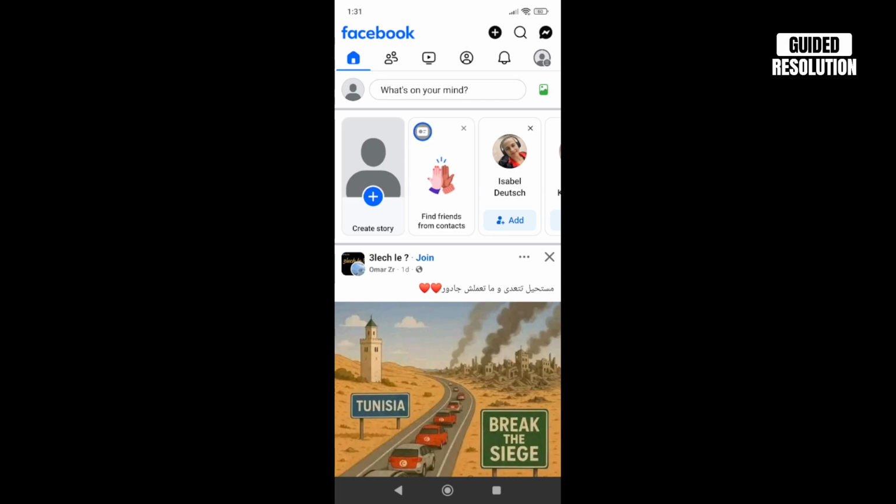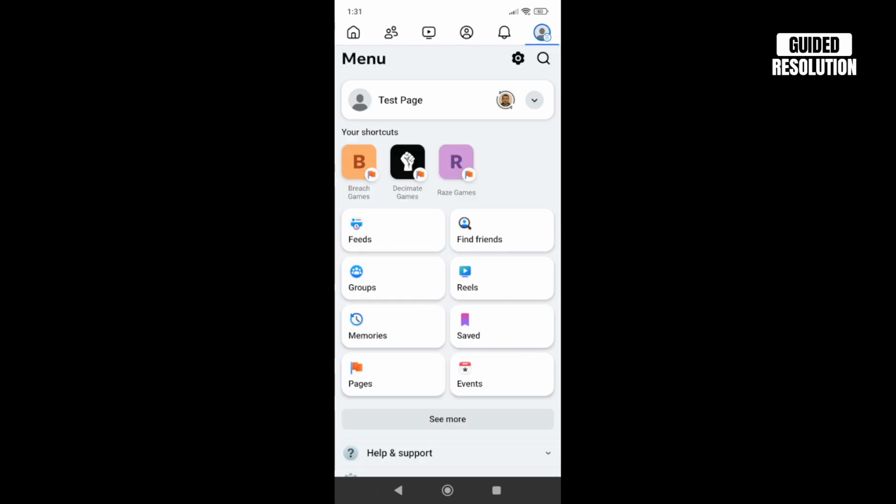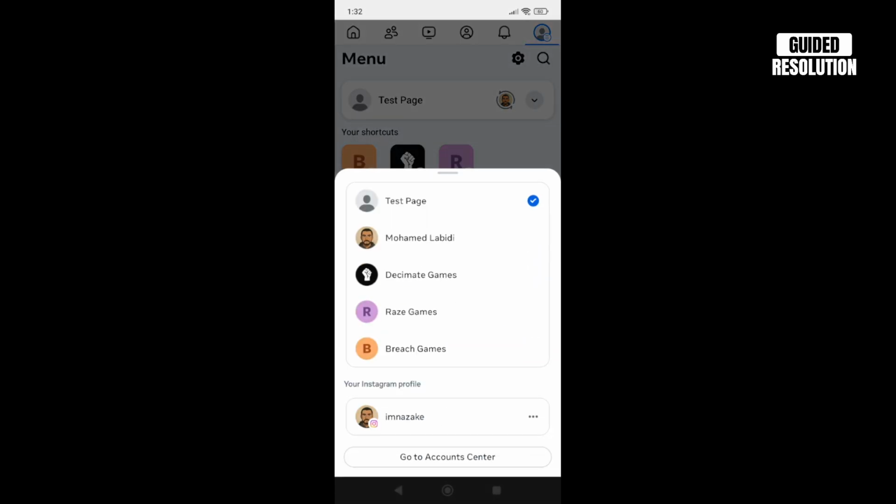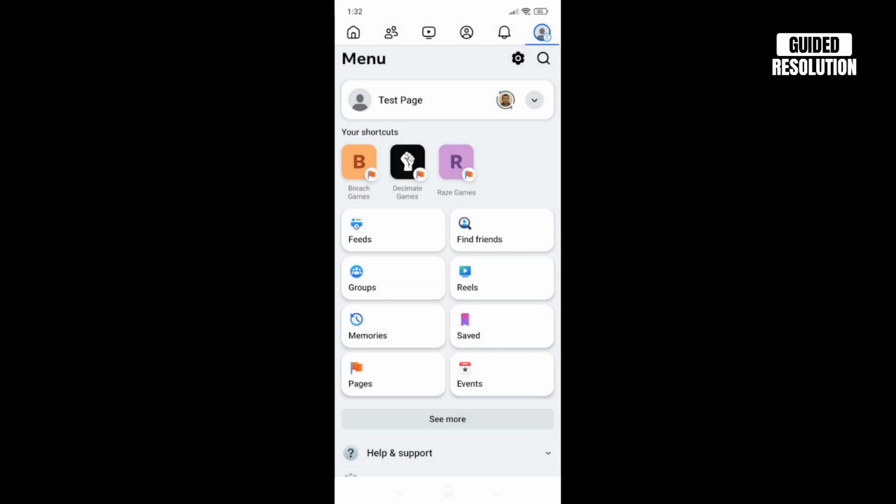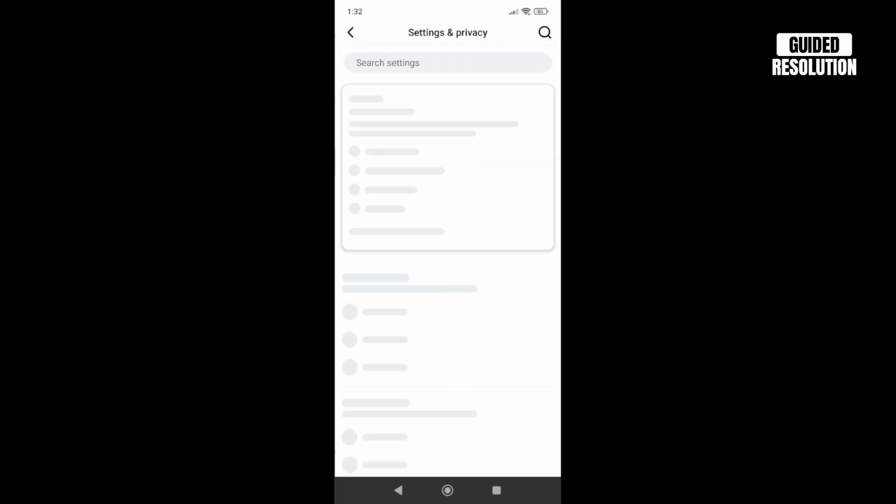So here's how to delete your Facebook page permanently on your mobile device. First, you want to open your Facebook application and then make sure the page is selected. So you want to click on the drop down next to the profile and then select the page, for example, this one. And then click on the settings icon on top of it.